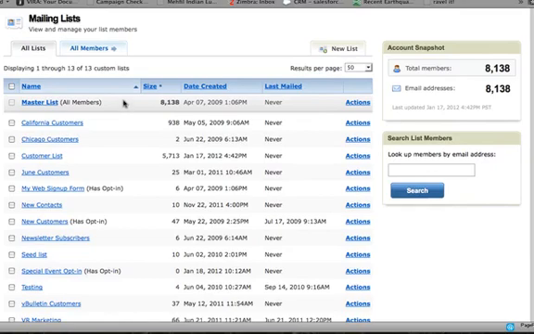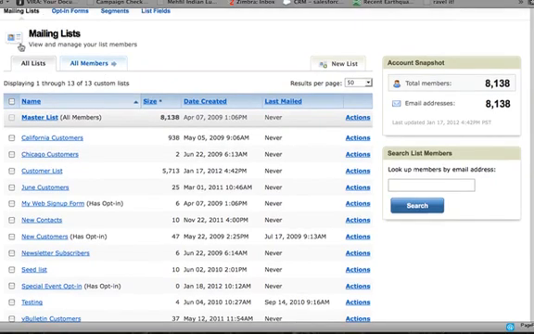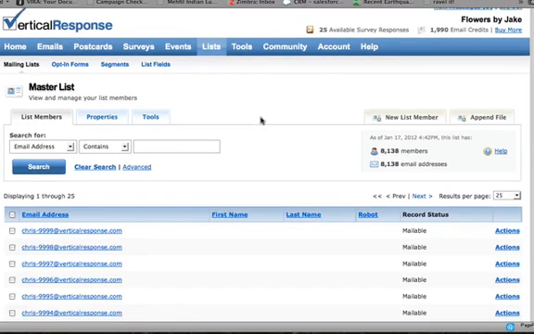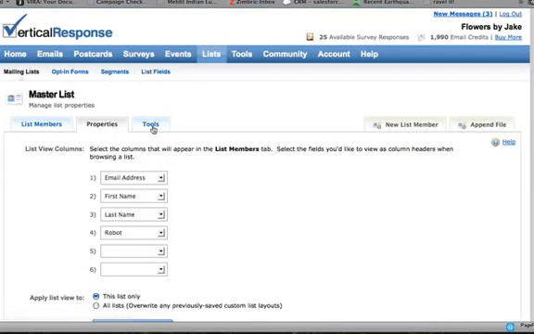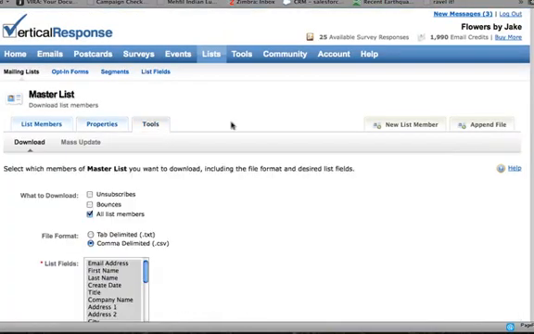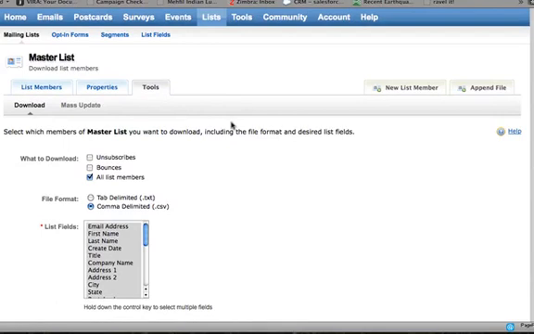So let's go take a look at some of the tools that are available here in the mailing list section that can help you maintain how your data is stored on here. So I'm going to click on this All Members tab here. And this is going to bring up all the members, but the thing that I would like to point out here is, actually that's not the one I want. This Tools tab has a couple of things that you can use to help maintain your list.